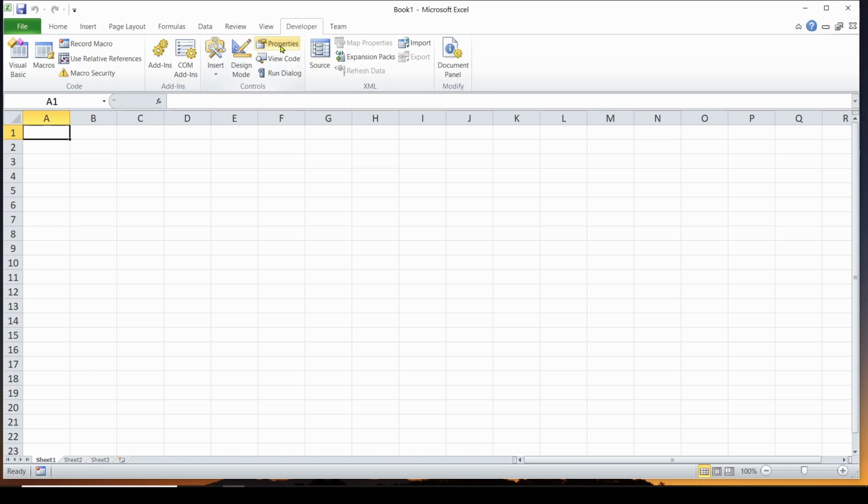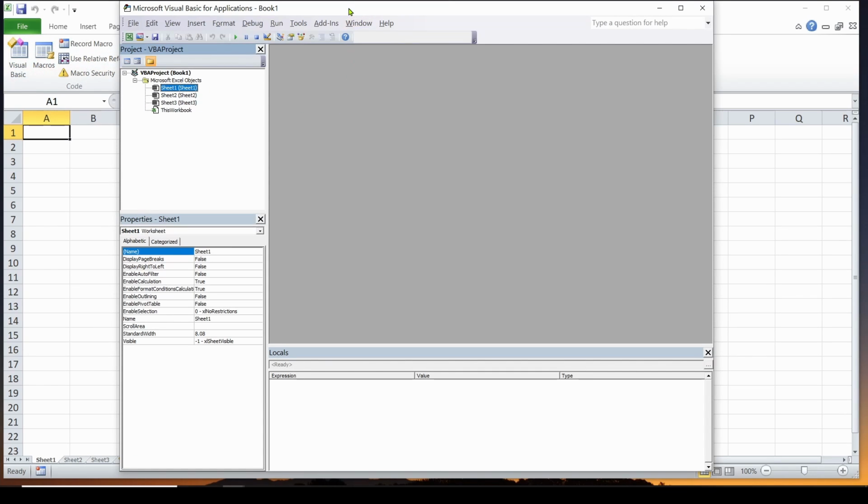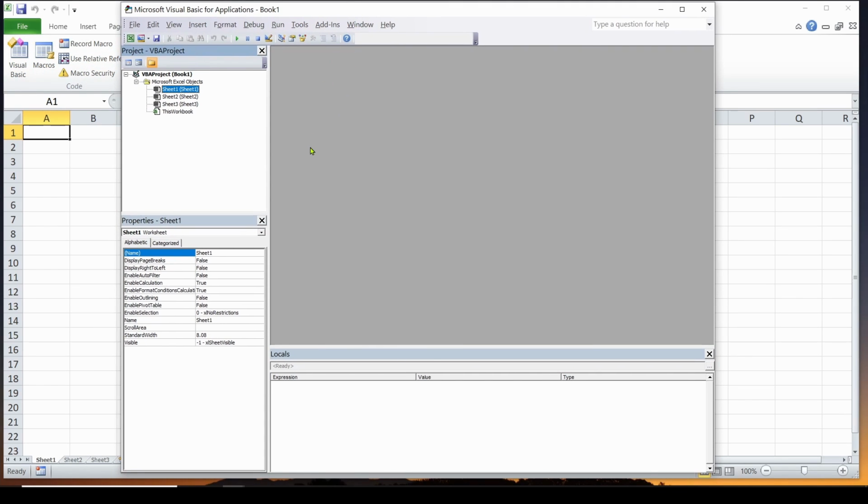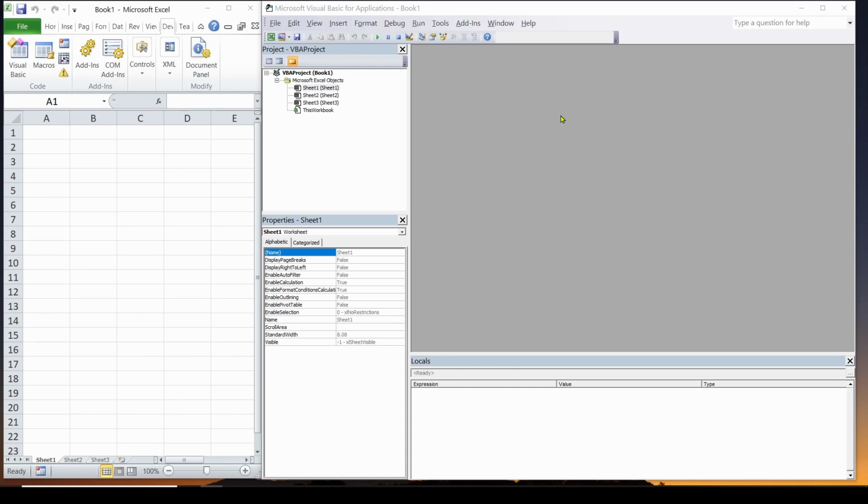And then you've got the properties, and you can view the code behind, like if you have a button, you can view the code behind it, and so on. So that's basically the layout of this Developer tab. So let's go back into Visual Basic, and here's our IDE. So now let's see how you actually write code in Visual Basic to interact with your spreadsheet.